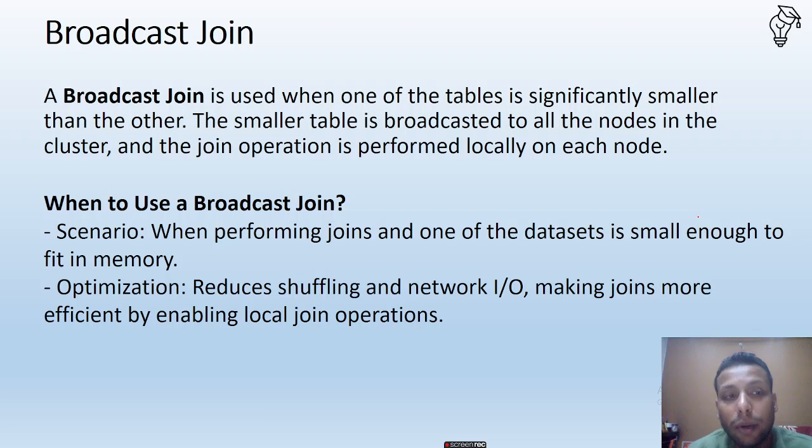So what is that broadcast join? Broadcast join is used when one of the tables is significantly smaller than the other, and the smaller table is broadcasted to all the nodes in the cluster, and the join operation is performed locally on each node. So why are we using the broadcast join?